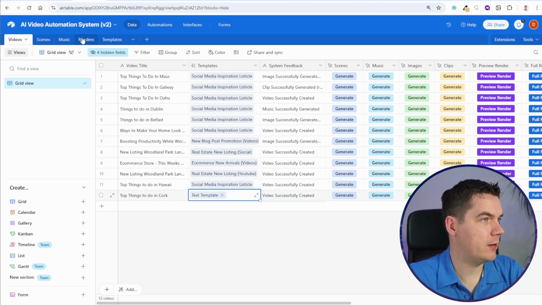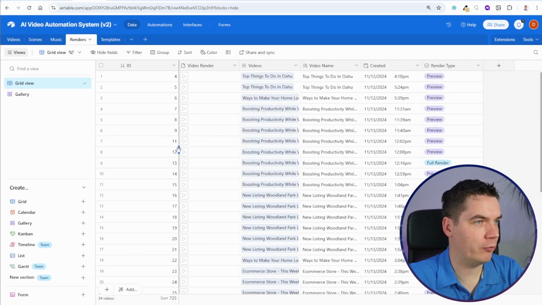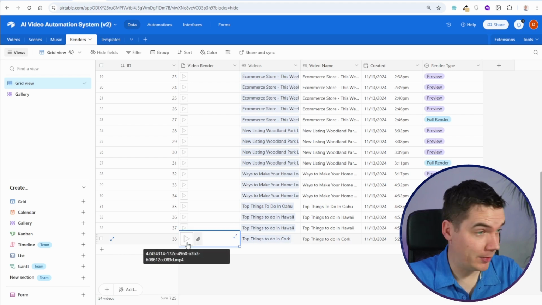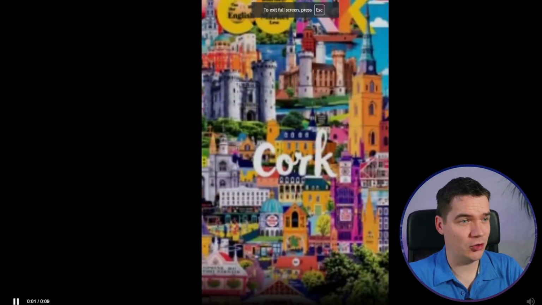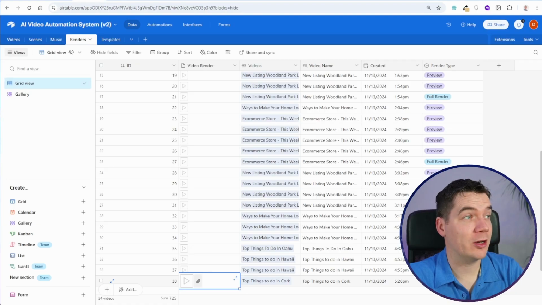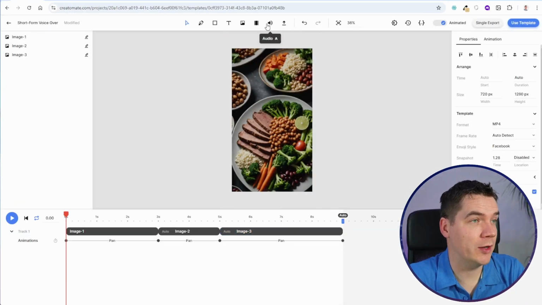And let's come back in here, and what that does is it creates a new row in the renders table. Top things to do in Cork. It's a preview using the new template we just created, and let's have a look. And yeah, it's not doing much. It's just the 3 images with that kind of slow zoom out. And then from there, you could just make changes as you want to the template.